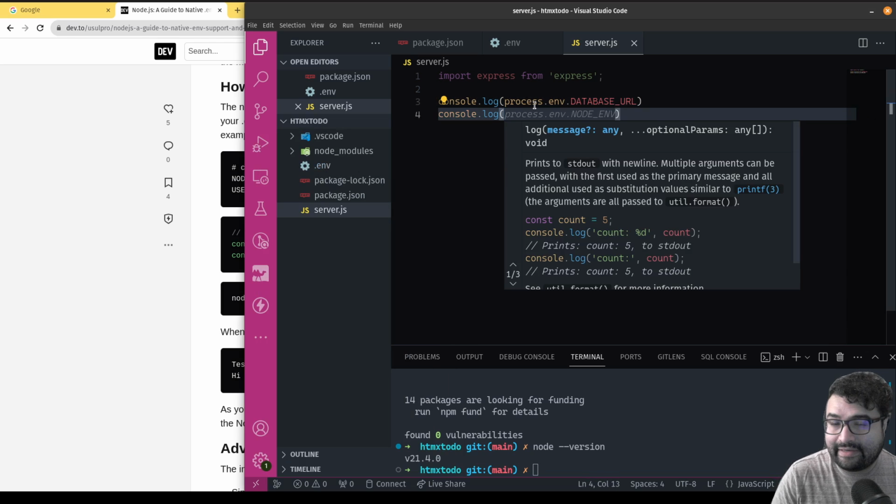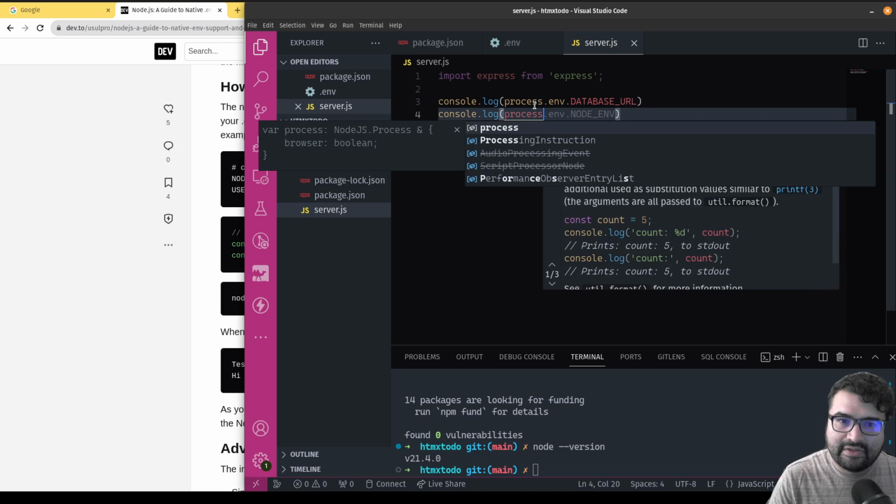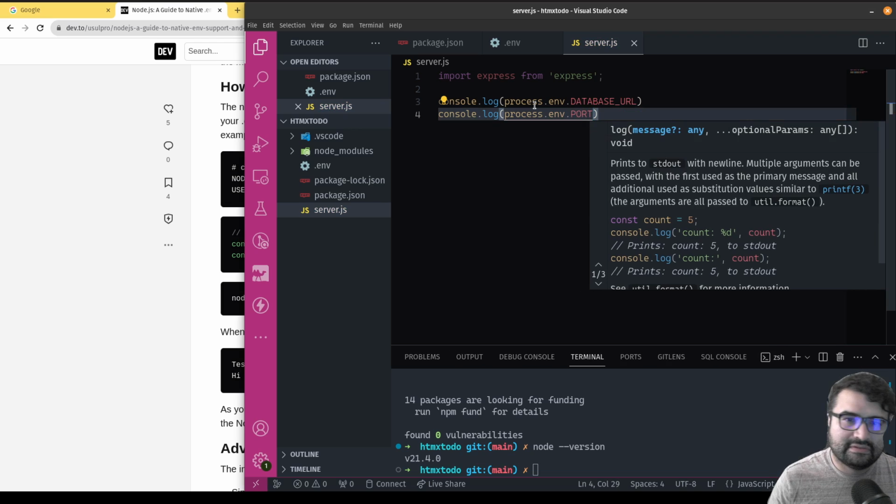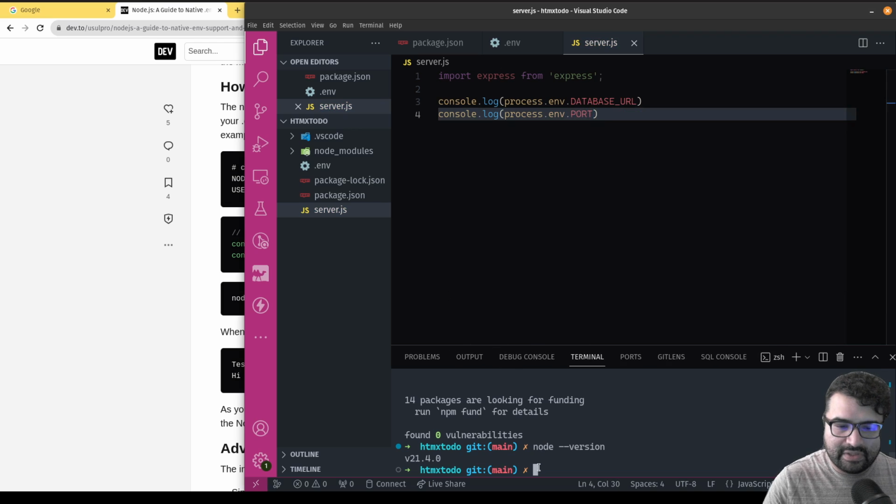Console.log. How do you know that? Well, you just have to know how Node works. process.env.PORT. So I'm just going to double check that these work. I'm going to do an npm run dev to run that dev command.